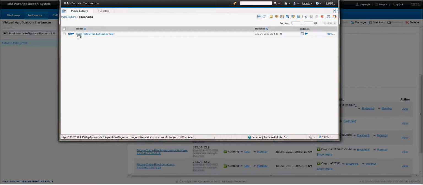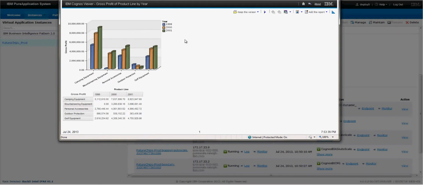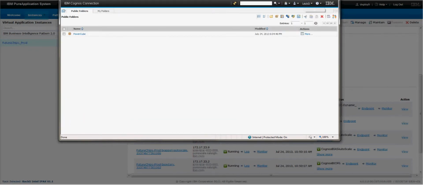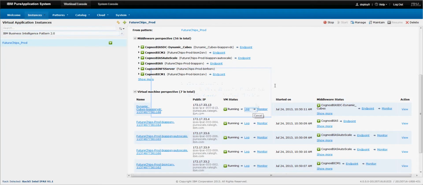And you see I have a Power Cube set up with a gross profit of product line by year report, and you see how quickly this runs. And with that, it's a Power Cube that's hosted on the NFS server, as I had previously mentioned. So once the environment is stood up, you can access it quickly and easily for your end users, but how would an administrator manage this environment?